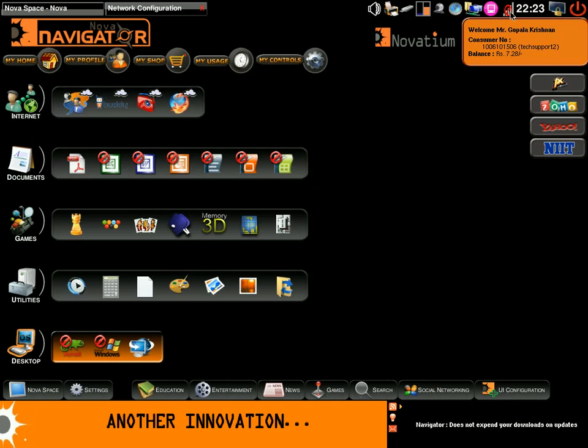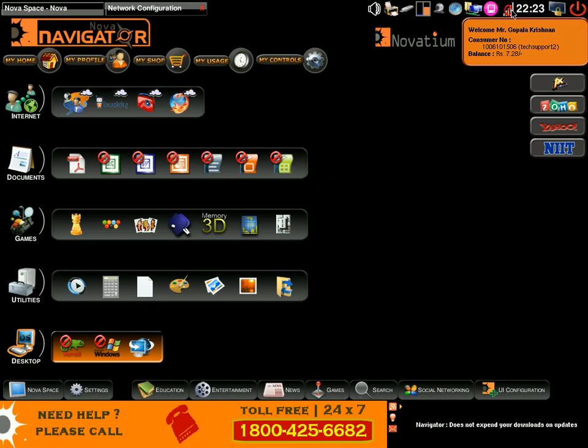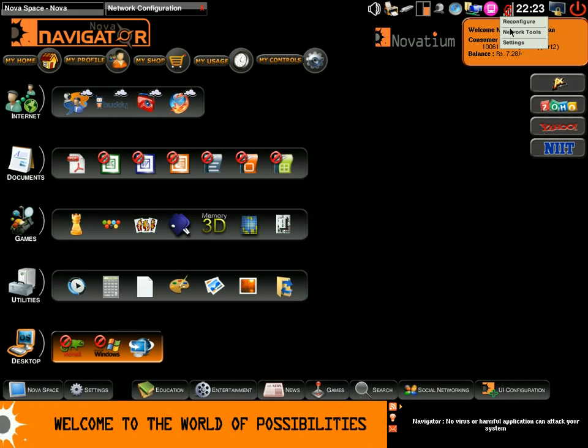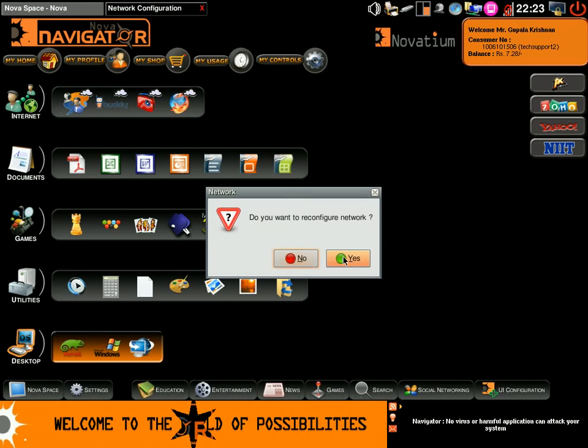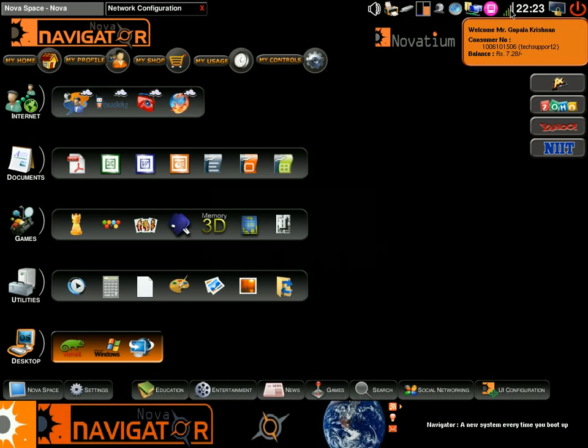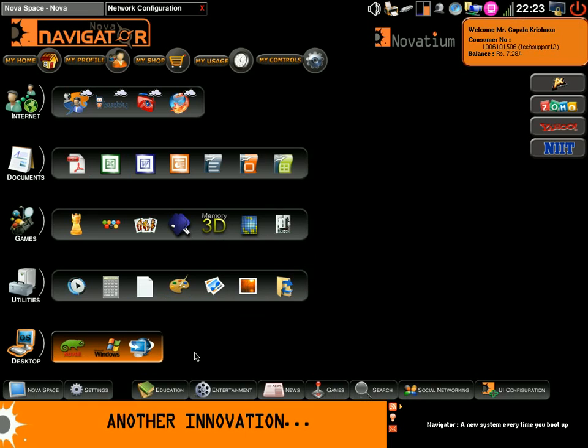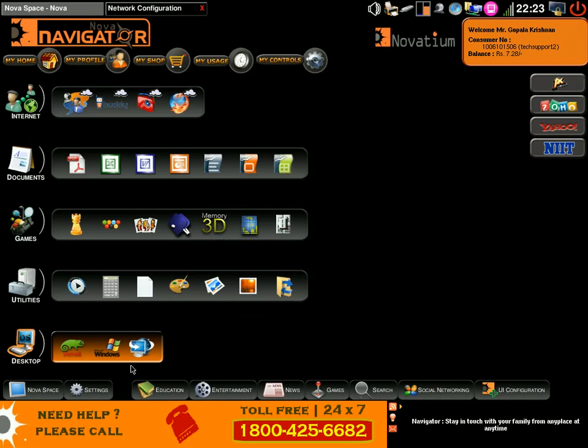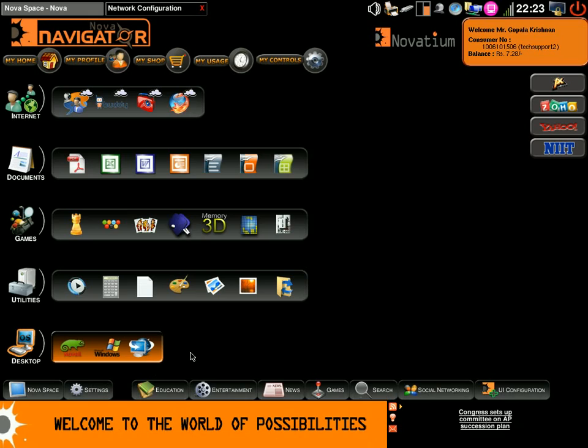When I put back my Ethernet cord, which I am doing now, and then I do reconfigure and say yes, this icon vanishes from all the places. So what it means is now I am connected to the network, and now I am able to access the Novatium server. So this brings me to the end of this part 6, and over to part 7.